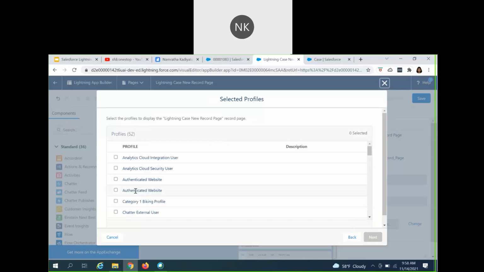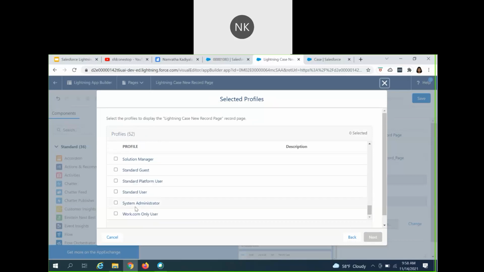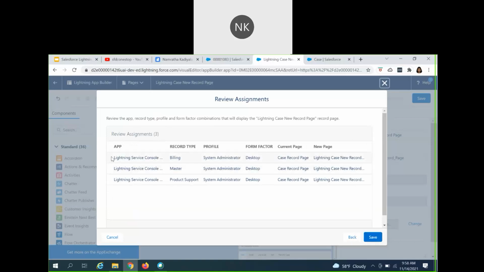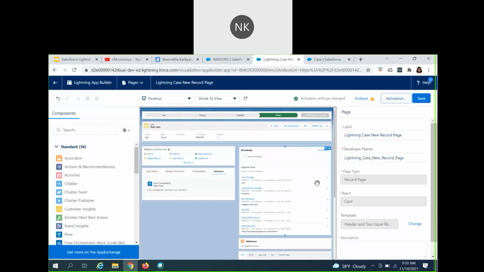And then it is also asking me for the profile. So this is where you can control which particular profile should be able to see this record page. I'm selecting system admin. Click on next. So here it clearly shows the review of the assignments. We have done it for all 3 record pages, only for this application and for this profile. Click on save.